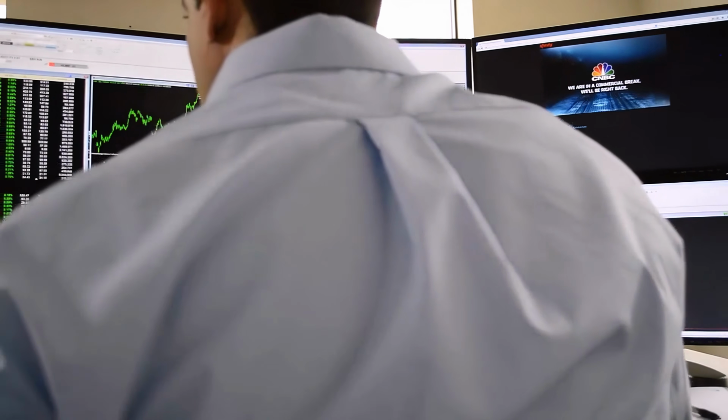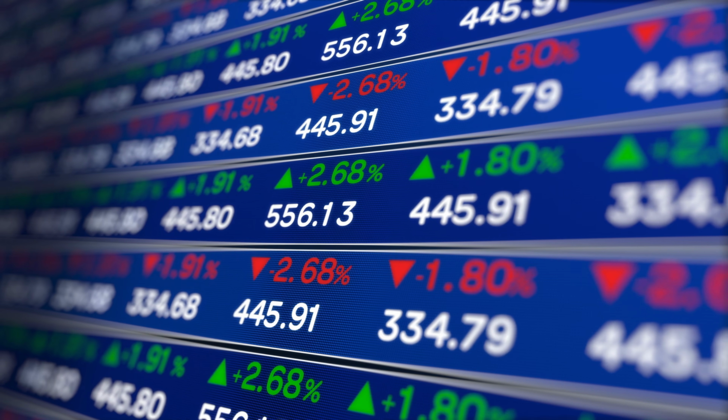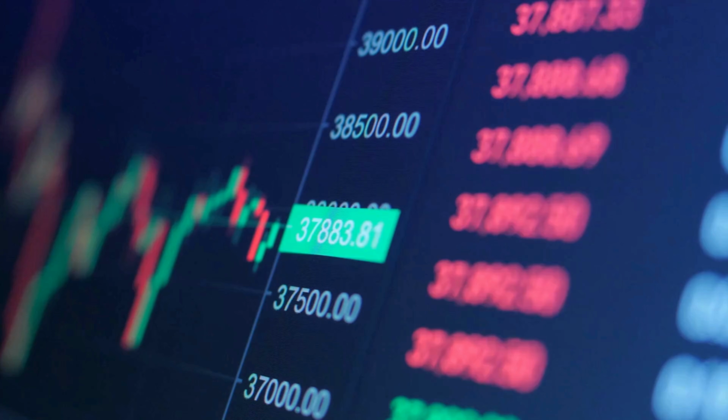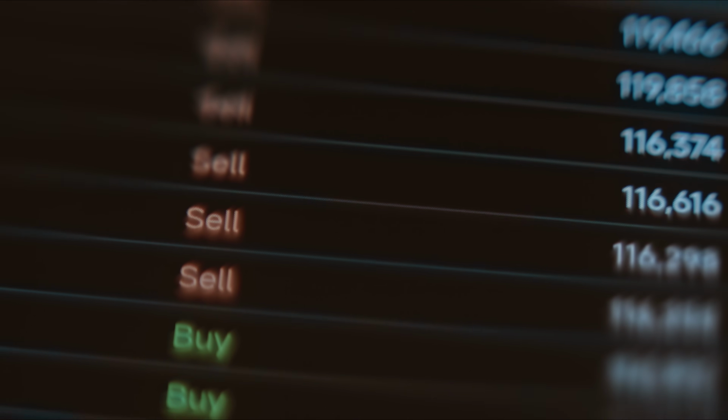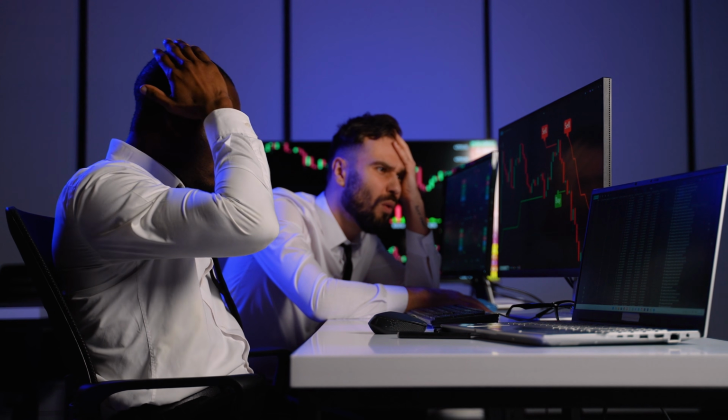When you're running multiple trading platforms, market data feeds, and analysis software simultaneously, you need every bit of RAM available. This background process is essentially stealing your memory that should be dedicated to your trading applications. Your charts might start lagging, order execution could slow down, and your entire trading experience suffers.